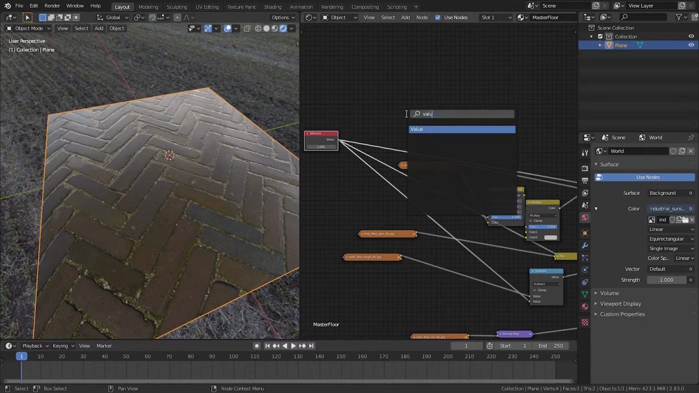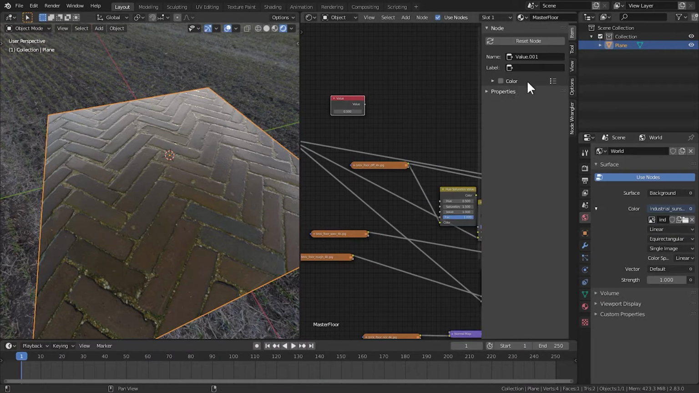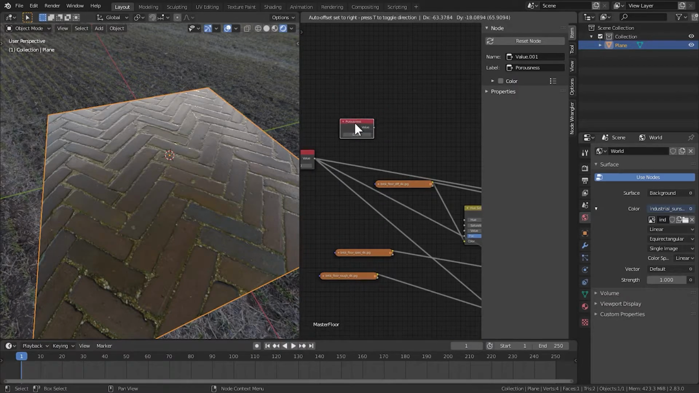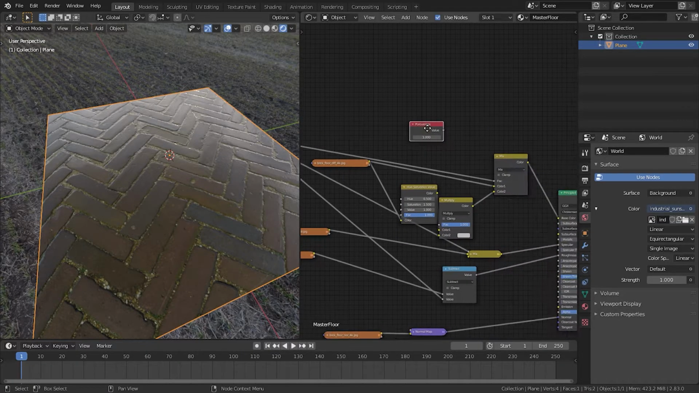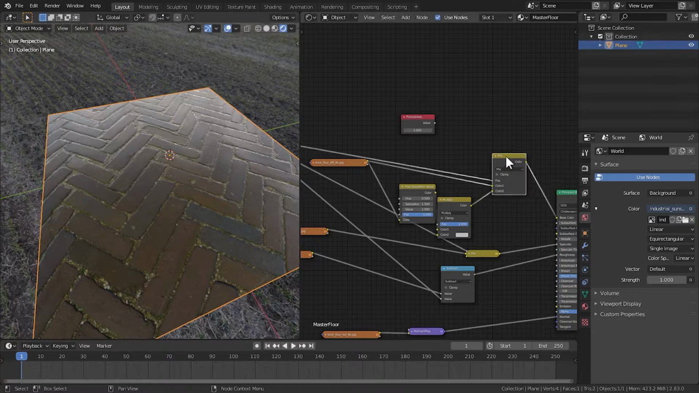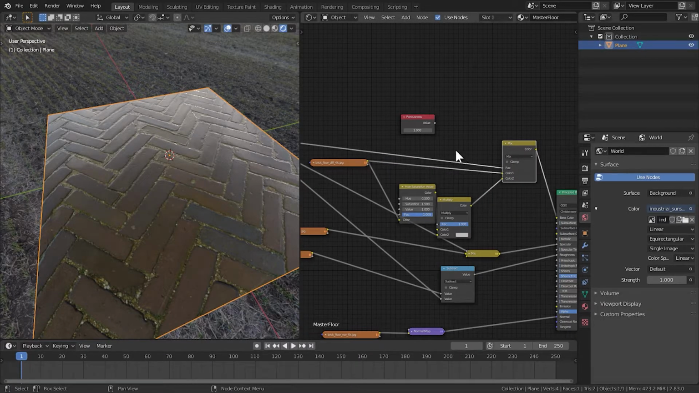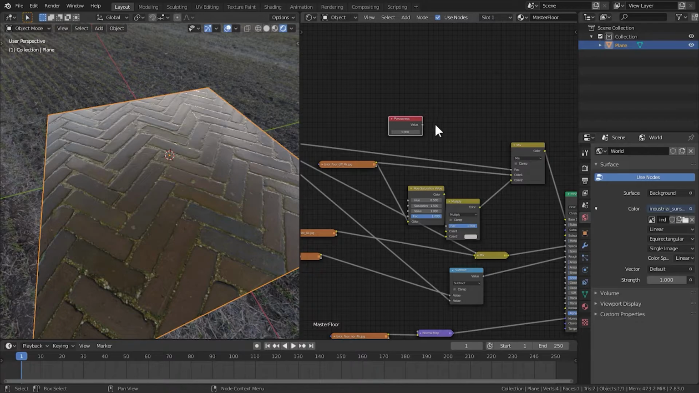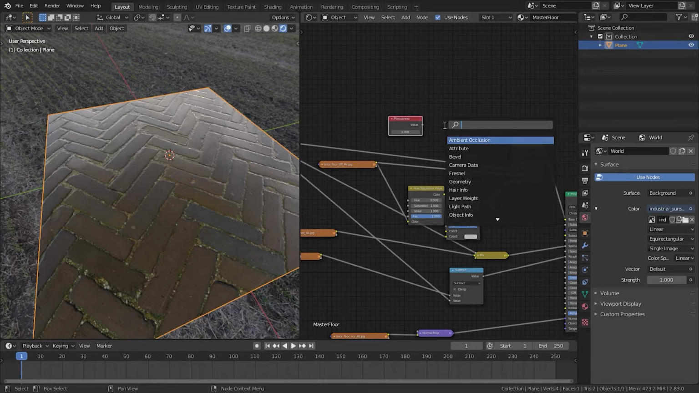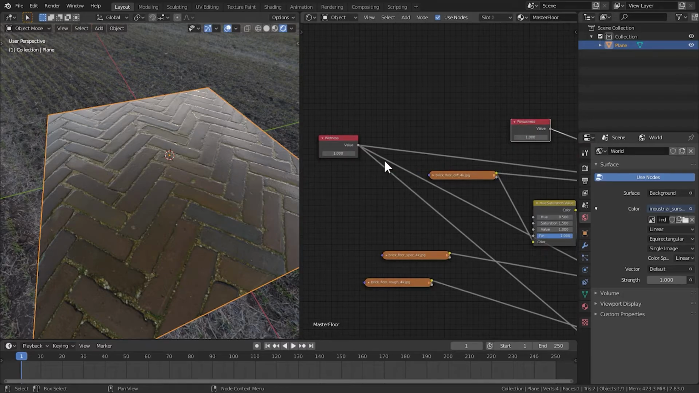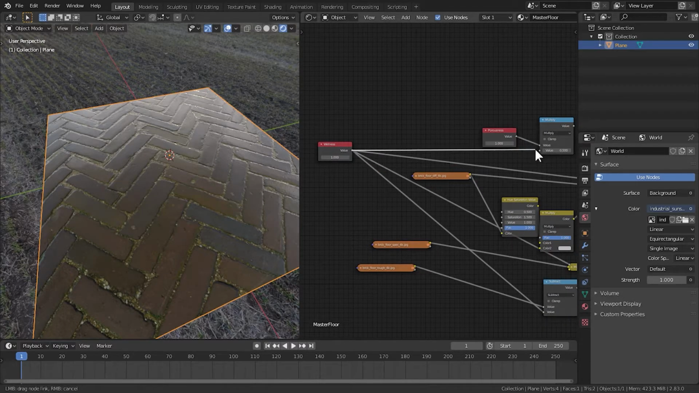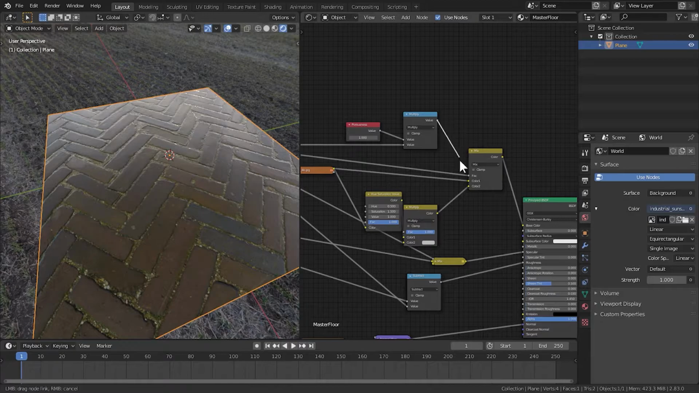So I'm going to add a value, and I'm going to rename this to be porousness. This value will also go between 0 and 1, so I'm going to make it 1. Then, before passing it over here, I'm going to multiply this value. So let's add a math node, and I'm going to change it to multiply. Let's multiply it with this and this value. Then I'm going to plug this one over here.